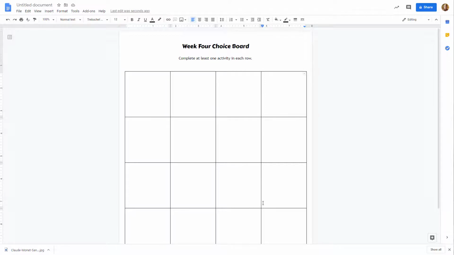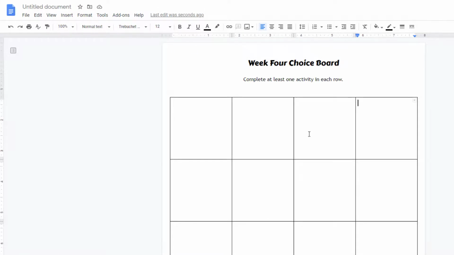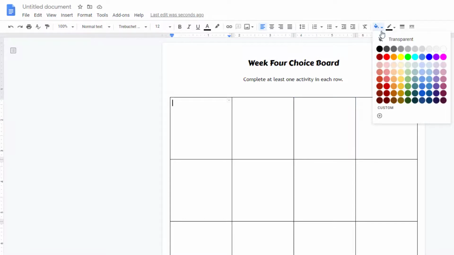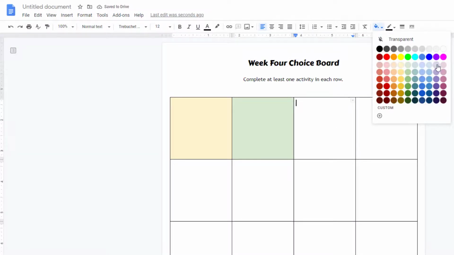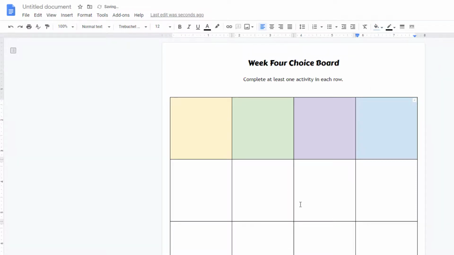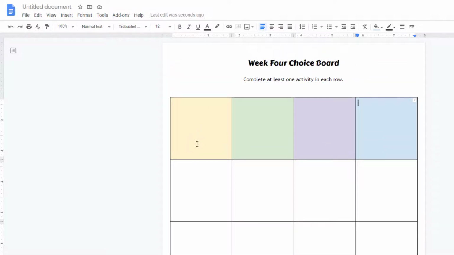I do want to show you that if you want to use a little coloration in your columns, all you have to do is use your paint bucket at the very top, and you can change the background color for each column. So if I wanted to do something where I had every column kind of a different color, it's up to you. You can be as creative as you want to be. So I could go through here and say you have to pick at least one yellow activity, one green activity, whatever. So you do have the ability to change the colors.